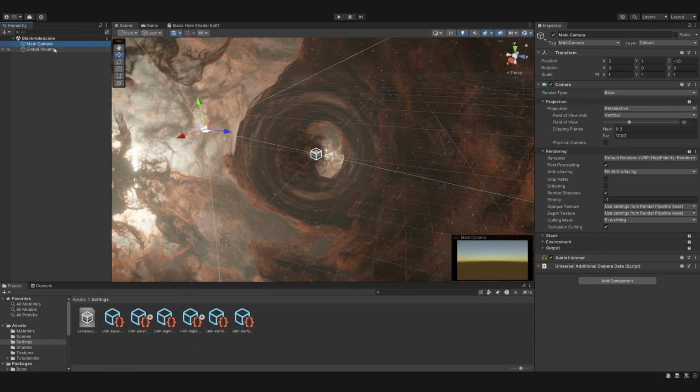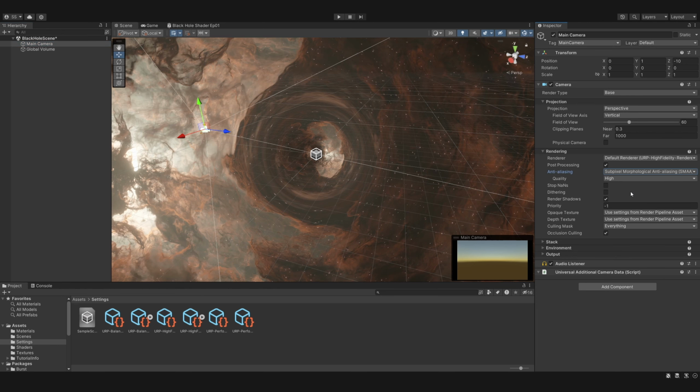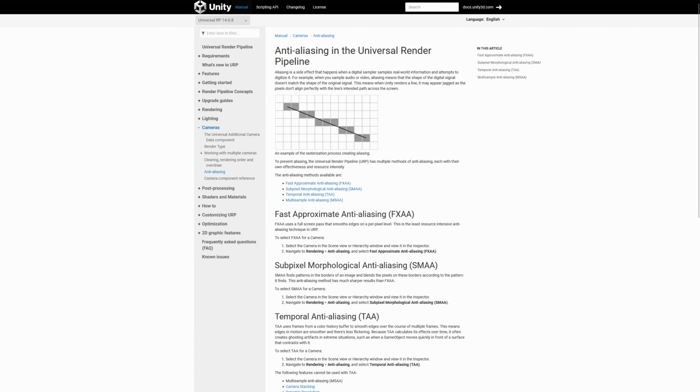The second place to find anti-aliasing settings is on the main camera. If you select the camera, under Rendering, you will find the anti-aliasing settings. There are 3 different anti-aliasing algorithms you can choose from. You can experiment with them and pick which one you think looks best. I picked SMAA, not to be confused with the MSAA from before. There is a page in the documentation of URP that explains all of the anti-aliasing methods. I'll put a link to that in the description.